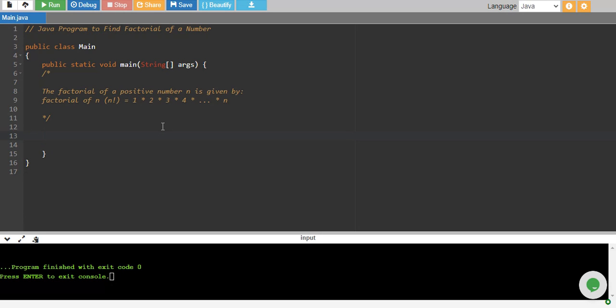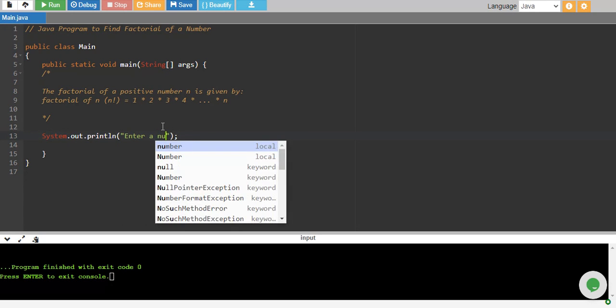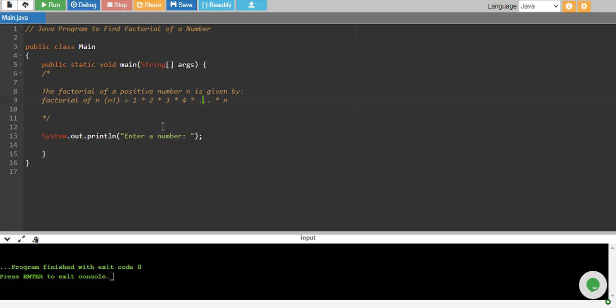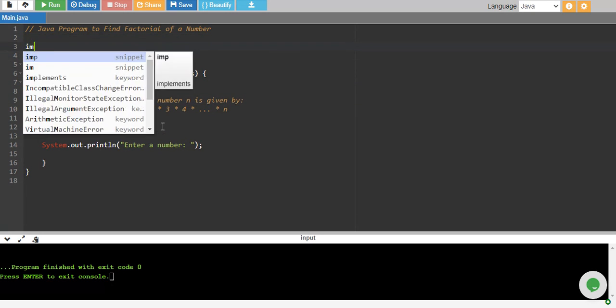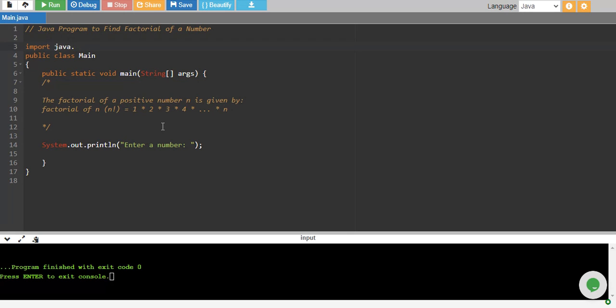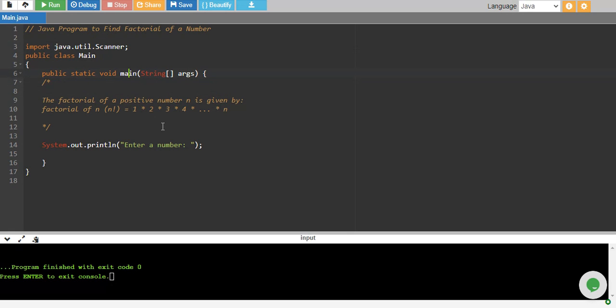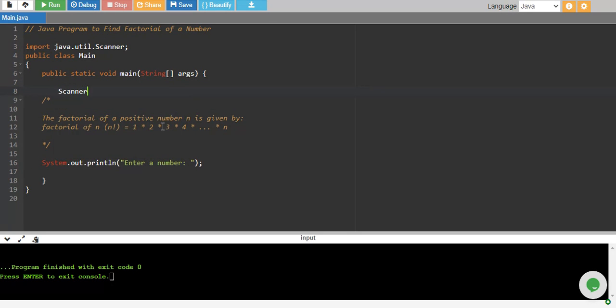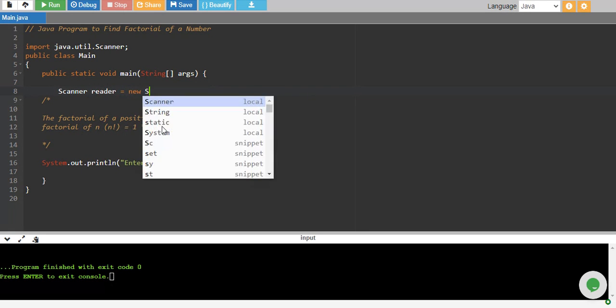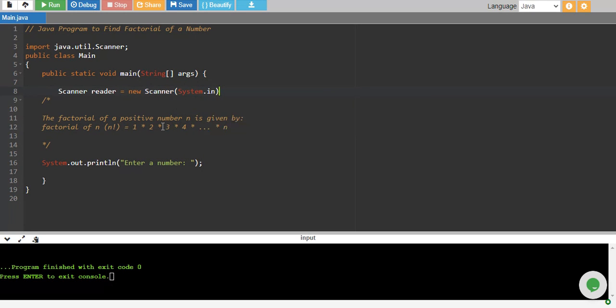Okay, so let's take a number from the user. So enter a number. User will enter the number to find the factorial. In order to read the number, we need to import java.util.Scanner class, and we also need to create its object. So I create Scanner reader equals new Scanner(System.in). This is the object of this Scanner class, which will help us in reading anything from the user.